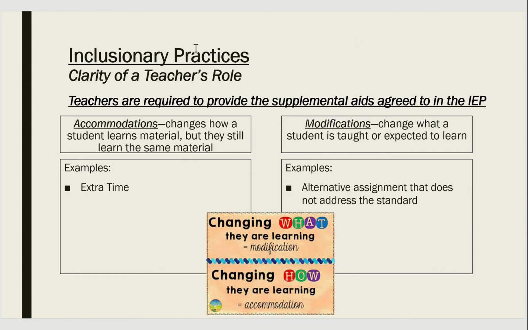I talked about supplemental aids and services, but I want to give an idea of the differences between accommodations and modifications. I want to do that because they often get mixed up. So an accommodation is something that's put in place for a child, but it doesn't change how a student learns the material. They're still required to learn the same material. An example of that would be extra time. Meaning if I assign my class 15 problems, but I assign the child with the disability the same 15 problems and give him longer time to complete it, that's an example of an accommodation.